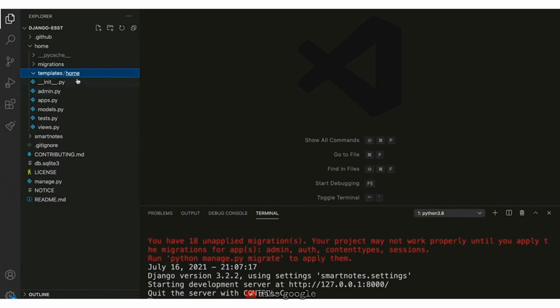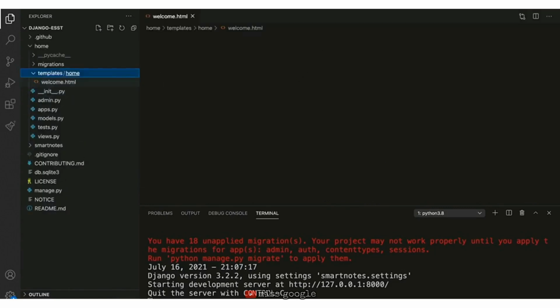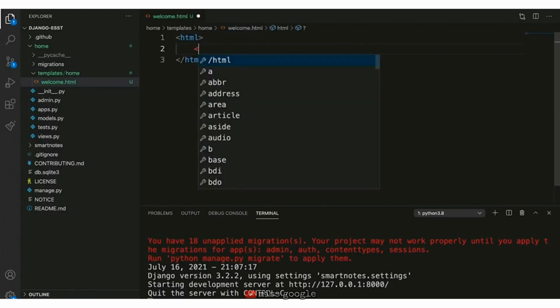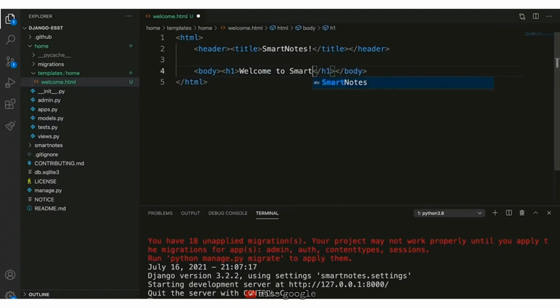Inside this folder, let's create a file called welcome.html. And inside it, we're going to add a basic HTML page. So an HTML tag, let's add a header with a title, Smart Notes, and then a body with just one heading: Welcome to Smart Notes.